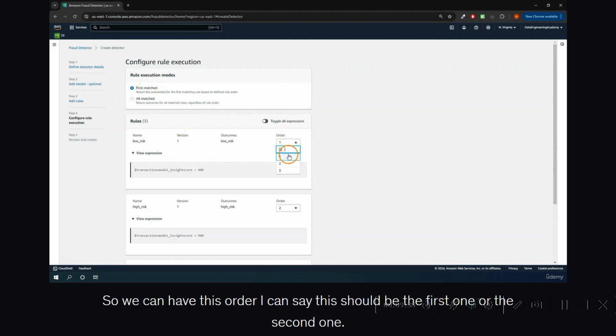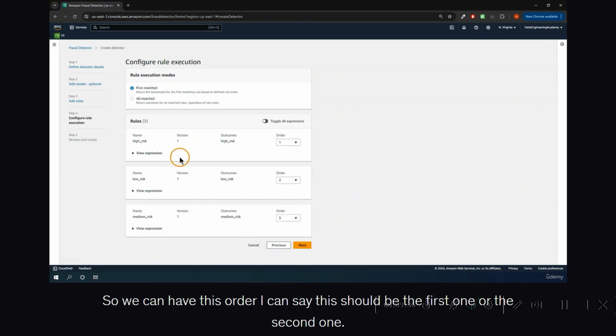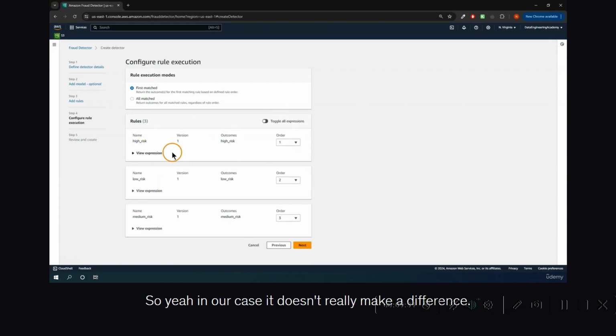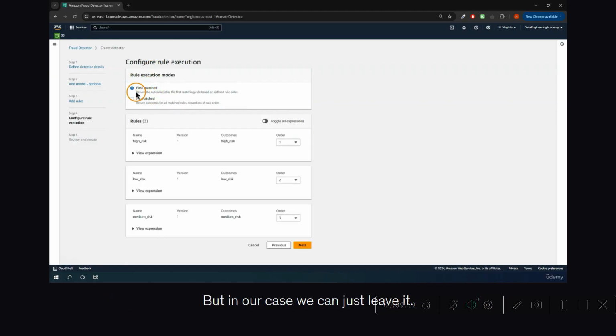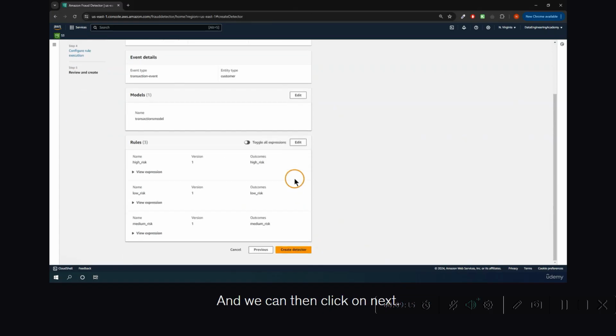So we can have this order. I can say this should be the first one or the second one. So yeah, in our case, it doesn't really make a difference, but we can also choose that all of those matched outcomes will also be added. But in our case, we can just leave it at first matched. This is absolutely fine. And we can then click on next.